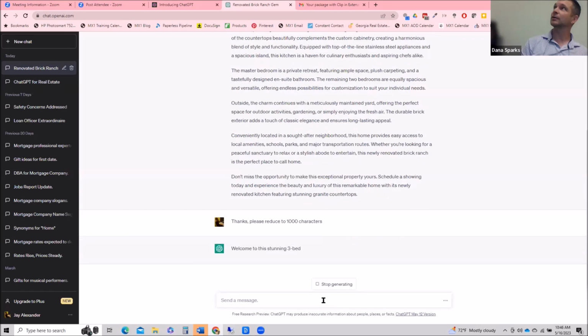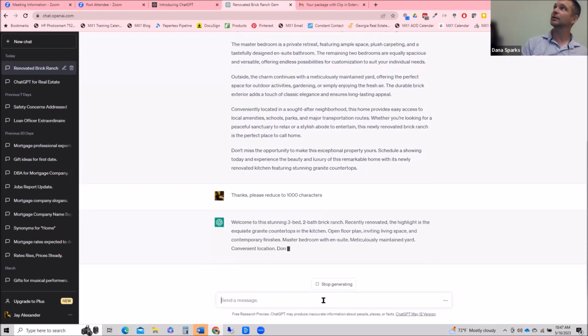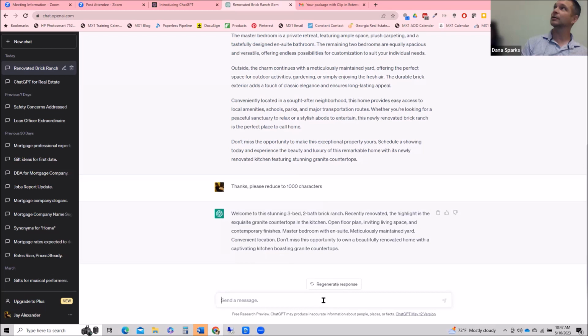And then it'll try again, but this time you've given it the limiting factor: it can only use 1,000 characters. The more specific you are, the better. Absolutely. So obviously that's a much shorter description.